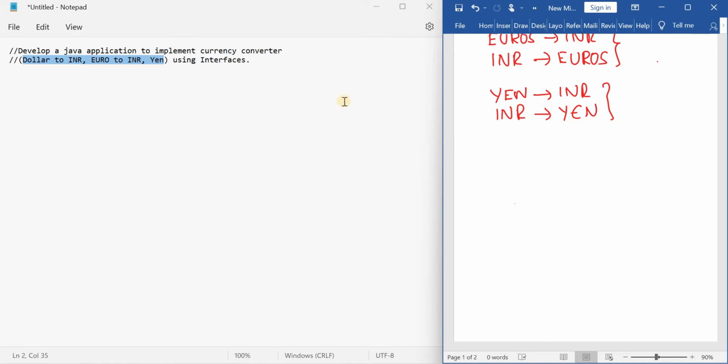So first of all, as asked in the question, we have to use the interfaces. So first of all, you have to use one interface, right? And we have to write a class which is going to implement this interface, right? So write some class which will implement this interface, and finally write the main class. Okay, so we'll be having the main class, which will contain the main method. So let's start with this interface first.